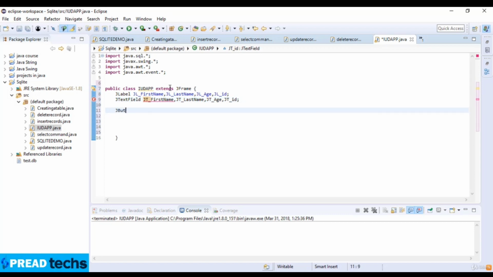Now I just create the button. So JButton, which is the variable of button, and the button here is insert, then the button is update, then the button is delete. We just create three buttons here for inserting the record, deleting the record, and updating the record.